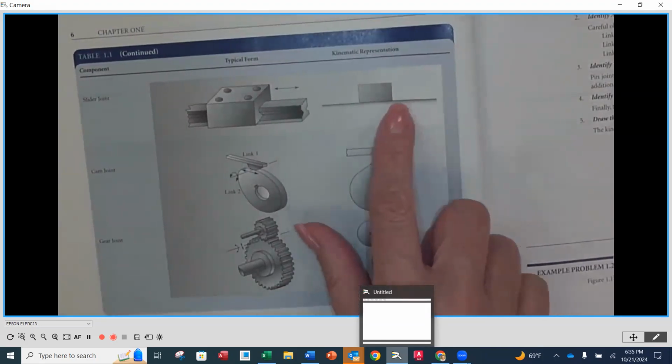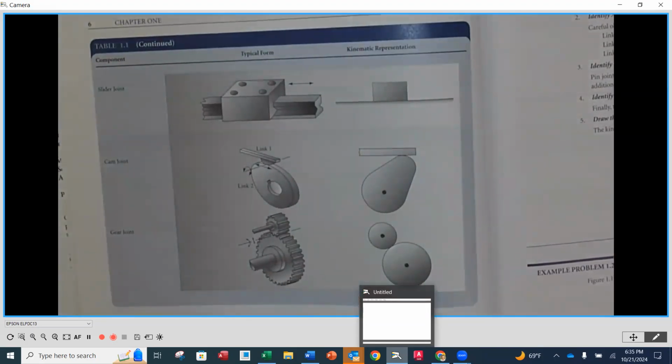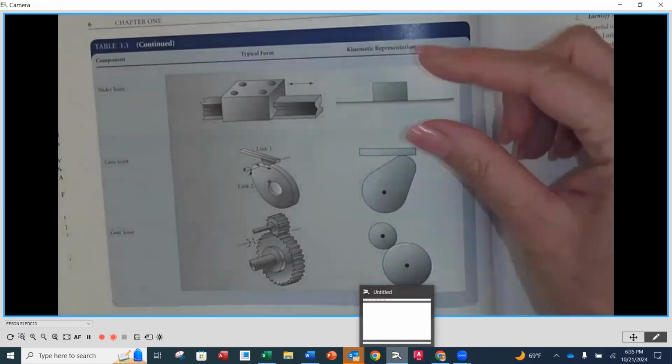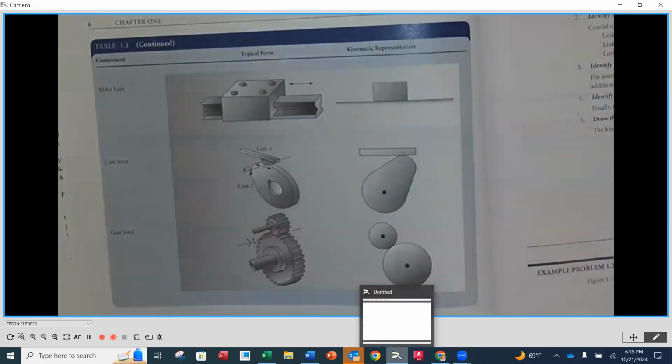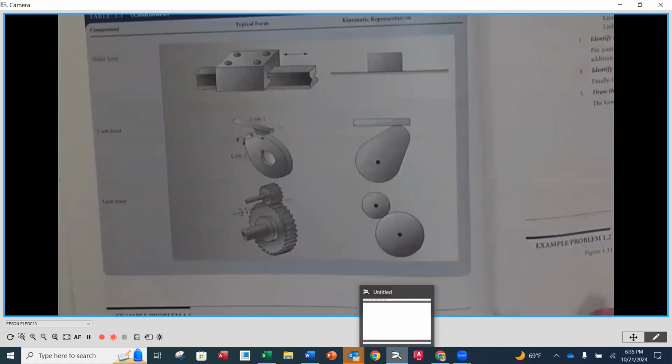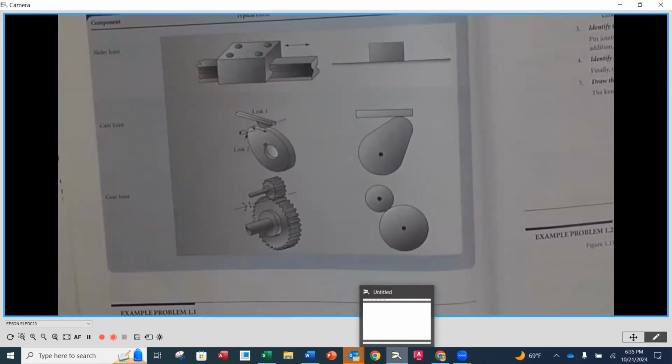And then the line underneath this one shows that it's going in a horizontal direction, but we can orient this 90 degrees so that it can be vertical or even at an angle, okay? So it really just depends on the type and the orientation of where it's being constrained.